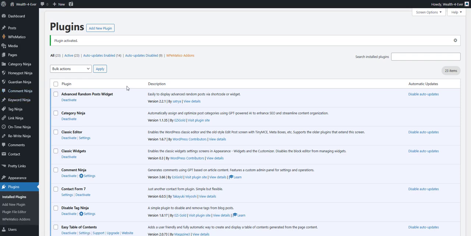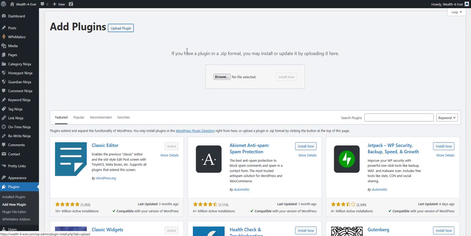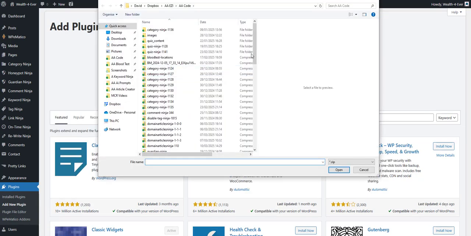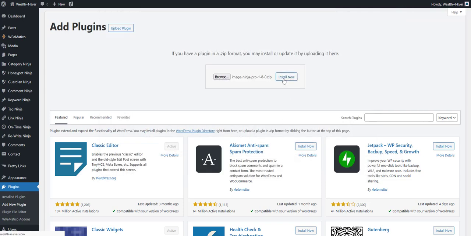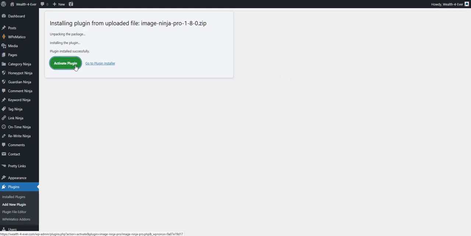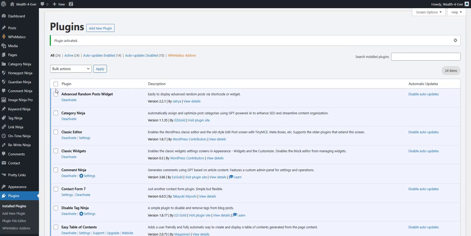But what works nicely with it is Image Ninja Pro. I haven't got that here as well, so I'll upload that plugin as well. Okay, go and browse for it. Image Ninja Pro, this is the latest version, and we'll install it. Okay, activate that plugin, and away we go, hopefully. Okay, so what we'll do first, we'll go and activate Image Ninja Pro as it should be.